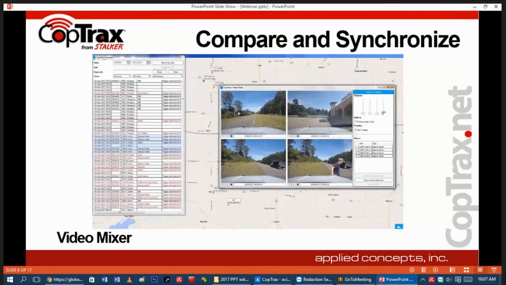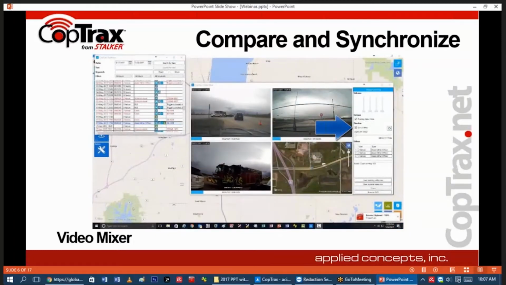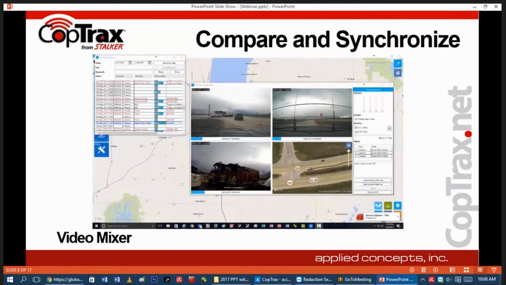We have separate volume controls for each video. If you want to time sync these, you just click the button and it will sync the videos based on timestamp. In this example, we have time synced the videos from a single officer: the front dash cam, the rear dash cam, and the body camera from this officer. So we get 3 different perspectives of a single event.